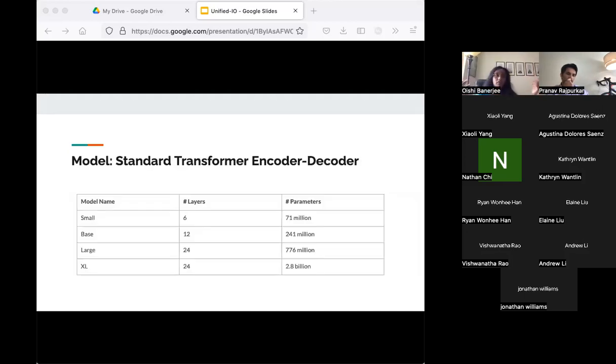So in terms of what's going on on the model side of things, it's actually pretty standard. It's a T5 transformer. They have 4 different sizes that they worked with here, ranging from the smallest, which is 71 million, to XL, which is 2.8 billion.